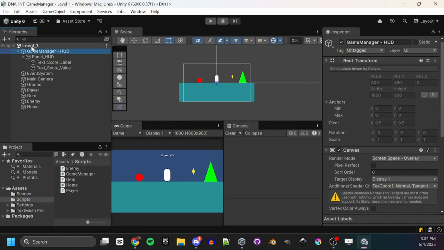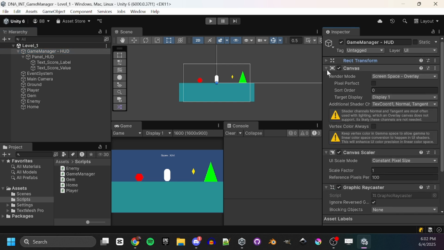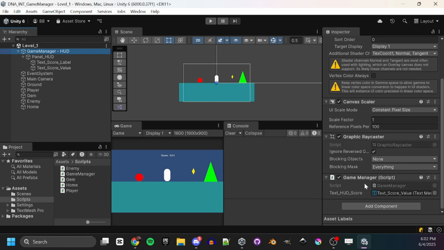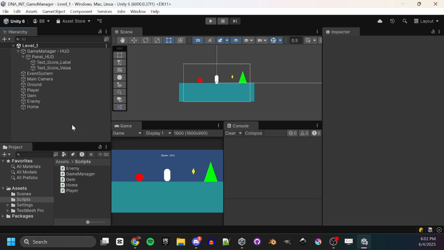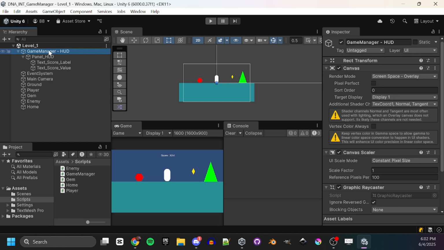One of the things that I tend to do is create a UI by creating a canvas that has a panel. So this is a canvas. And what I do is I put my game manager script on the canvas for my HUD. It's because those things are so connected that it's easy. You could put it on a separate game object if you wanted to.